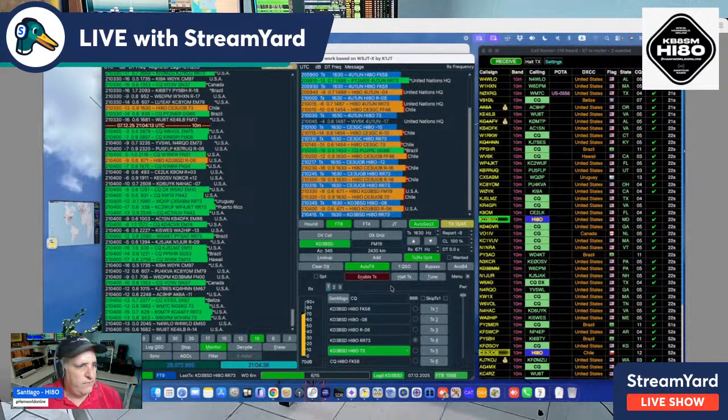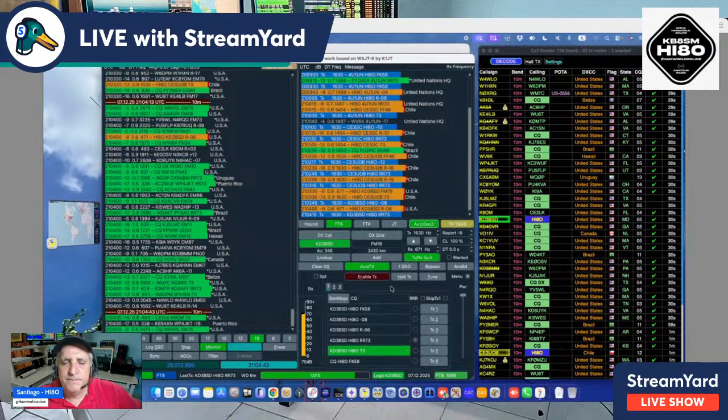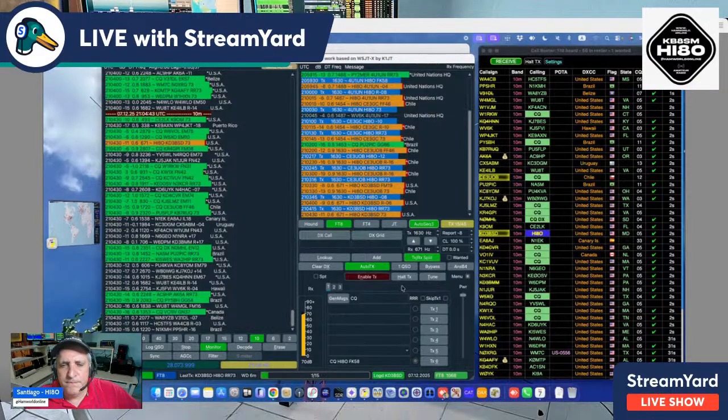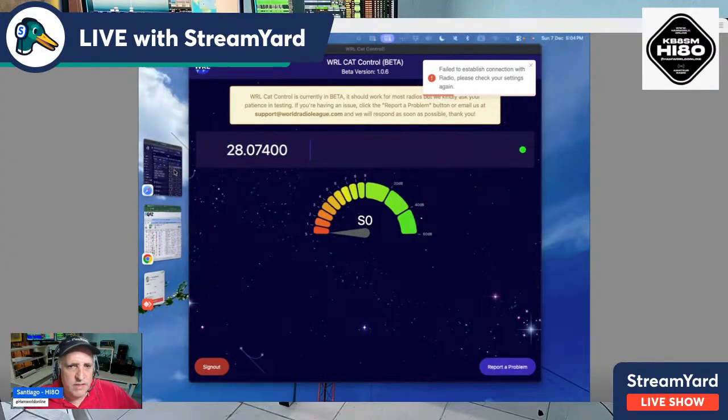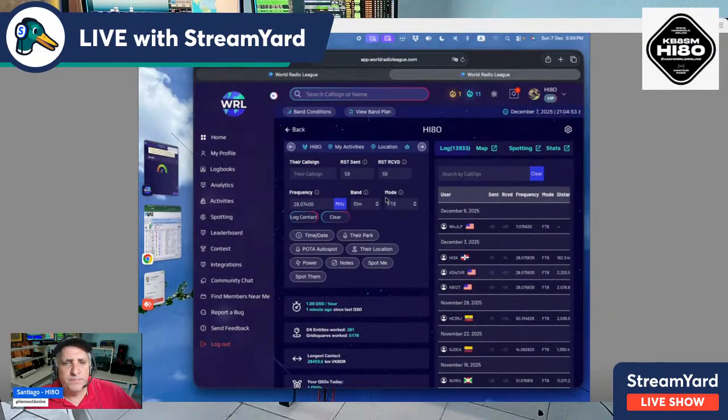Okay, let's see if no one has called me. Then I'll move to the secondary monitor to show you. Let's move for a second to the second monitor. As you can see, I have a second monitor where I have the World Radio League login system.